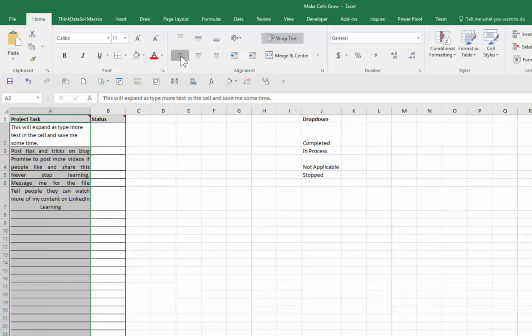All right, I'm gonna go left align that just because I like that better. And notice it's gonna be based on the size of the text that's in here.